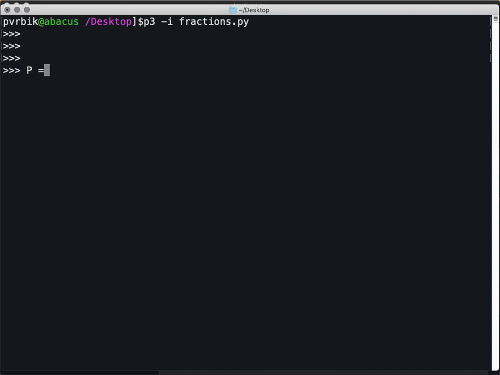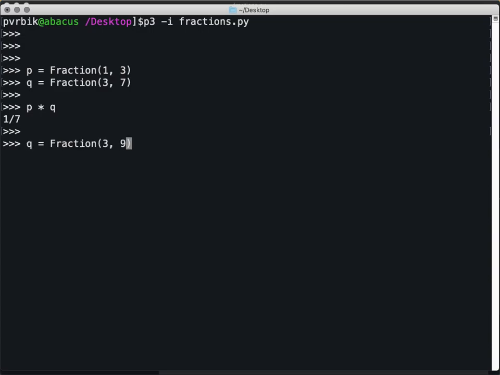So p is equal to a fraction a third. Q is equal to a fraction 3/7. And p times q. Still not working. Oh no, working. The 3's cancel. Yeah? Maybe I picked bad examples. 3 ninths, tenths, 11ths. P times q. Oh, geez, the 3 cancels again. Well, whatever. One more try. 7/11. P times q.